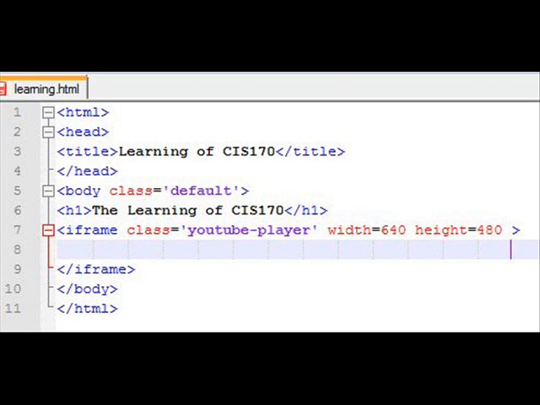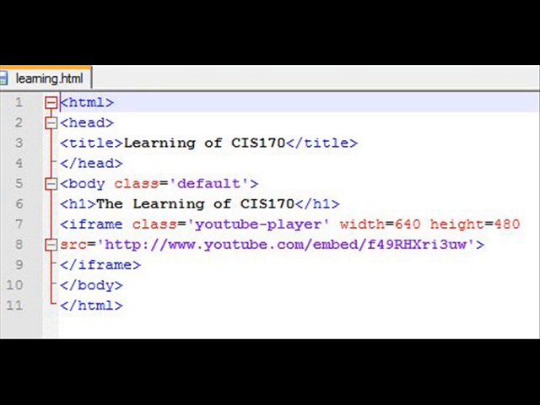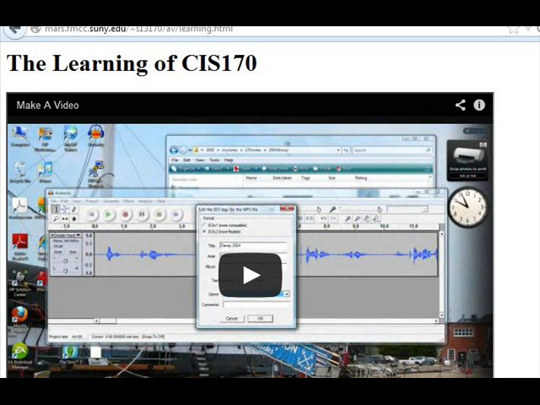But inside that frame is the source, and that's where you say source equals youtube.com/embed/ and then whatever that funky code is that will be the unique identifier of that video. It's got that in there, and that will just display the YouTube video within a frame on your page, and that's exactly what you want it to do.